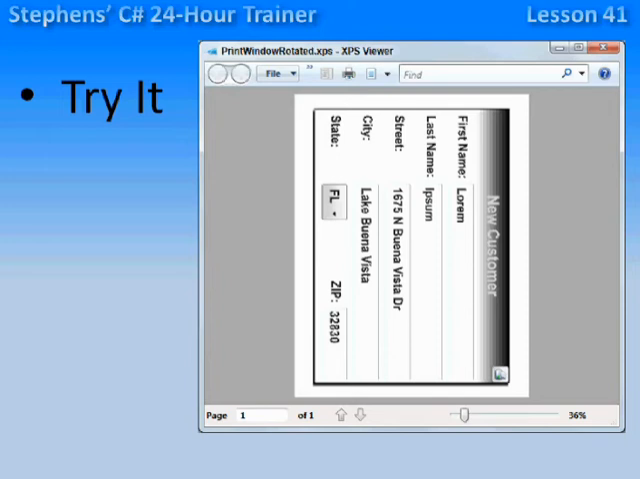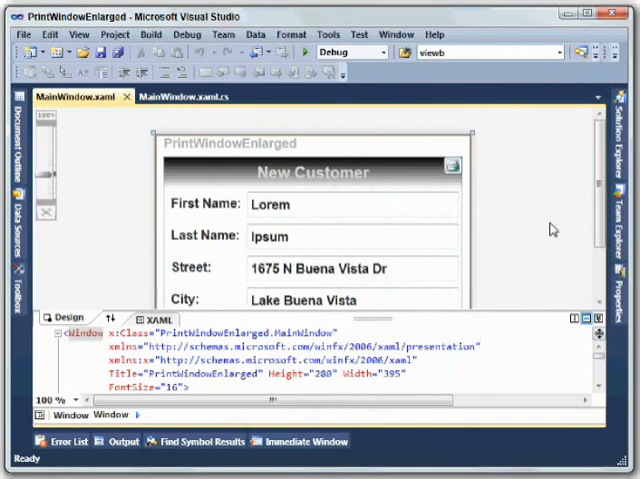This is the screencast for Lesson 41 in Stephens' C# 24-Hour Trainer. This lesson talks about printing in WPF applications. And in this Try It, we're going to modify an existing example program so that it prints a window that's been rotated. Here's the original program.